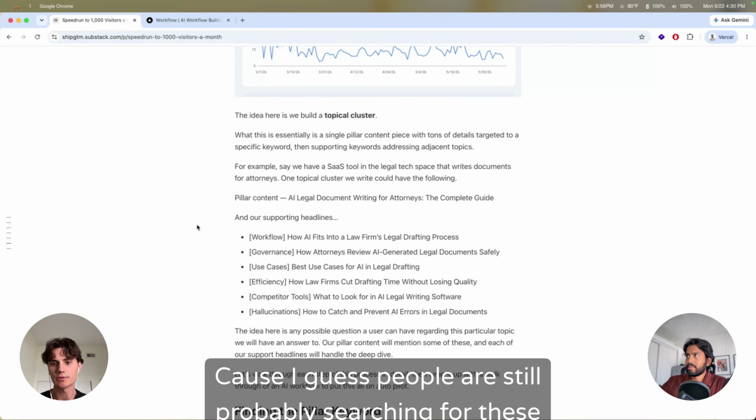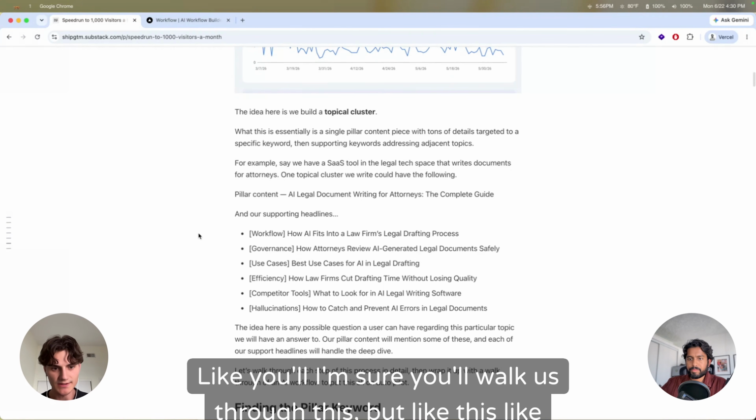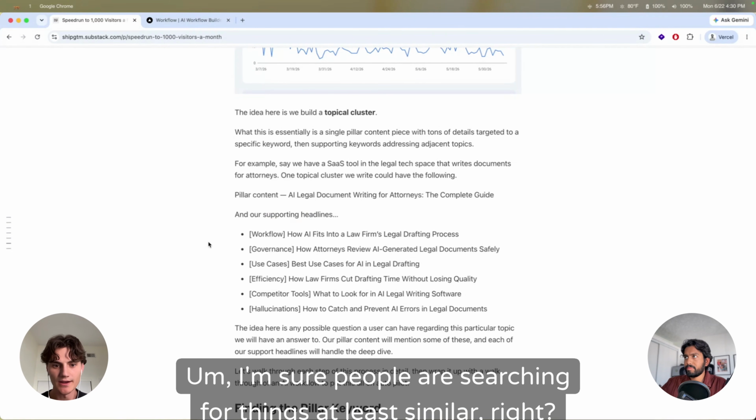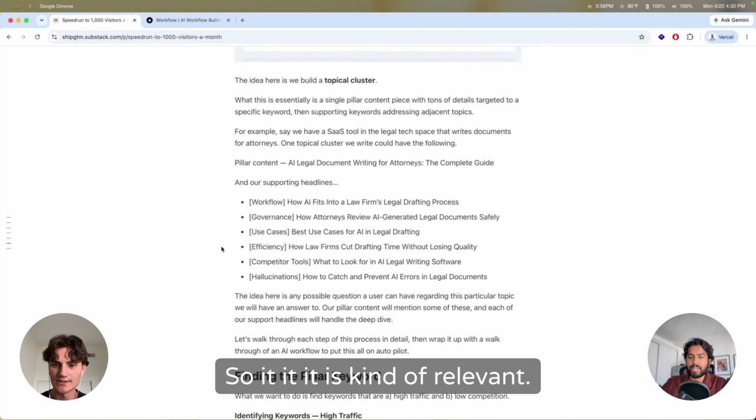That's awesome. Because I guess people are still probably searching for these specific things. I'm sure you'll walk us through this, but with this supporting headlines piece, I'm sure people are searching for things at least similar, right? Exactly. It's kind of relevant.